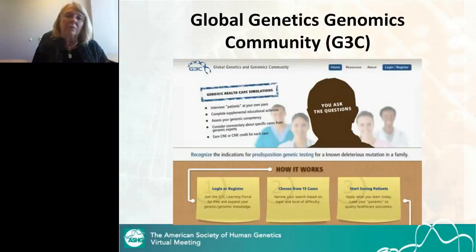One of the other things that was identified is that as genetic and genomic information begins to be implemented in practice, it is sometimes hard to teach those in academic settings because you don't want to do the wrong thing, or perhaps you don't have enough access to cases that are adequately preparing the student for what is coming for the future. And so this site called Global Genetics Genomics Community, or G3C, was created to help provide that interaction that may occur with your patients in a safe environment and be able to learn more about the questions and concerns of patients who are perhaps beginning to utilize this information in their decision making.